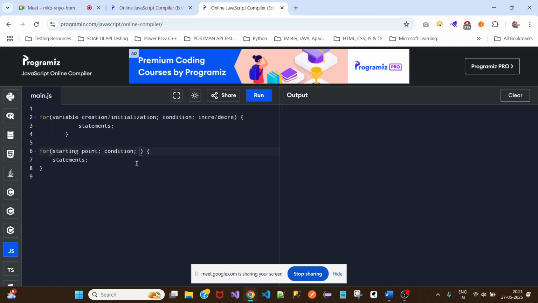Then this increment or decrement is, how can I say, the jumps. I can also say it is a jump: how many times we want to jump from one starting point to the end point. Is it one step at a time, or two steps at a time, or three steps at a time? So that is what we provide.